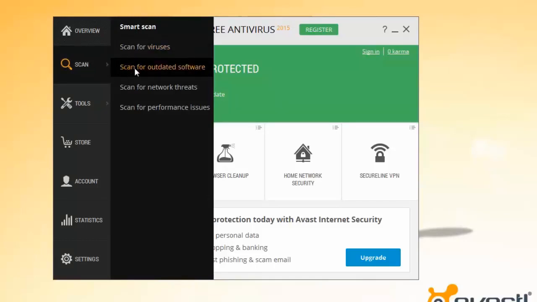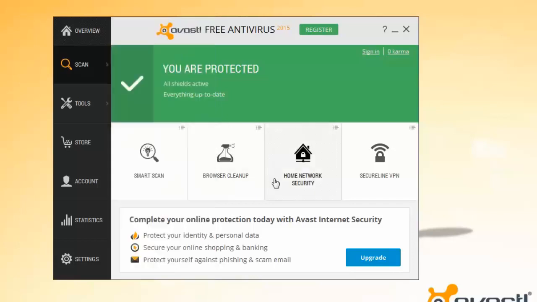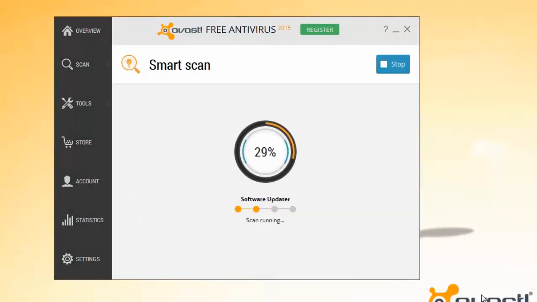A quick and easy way to scan your PC is by using the new Smart Scan. Just open the Avast user interface and start Smart Scan directly from the overview page or from the scan menu on the left side. Smart Scan runs four different scanning tools at once: Antivirus, Software Updater, Home Network Security, and Crimefighter. After Smart Scan is done, you can view more details about each area of the scan.